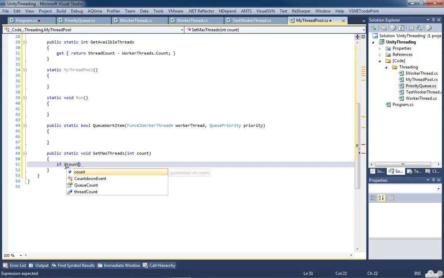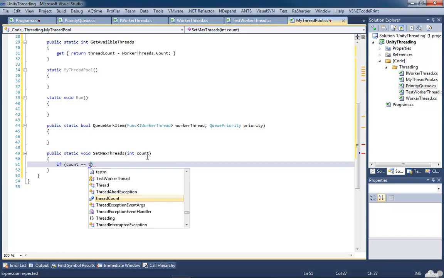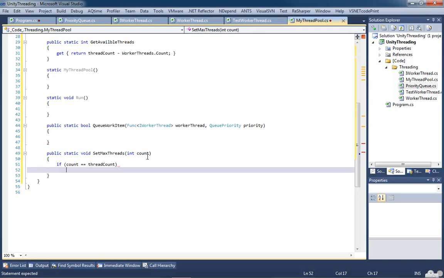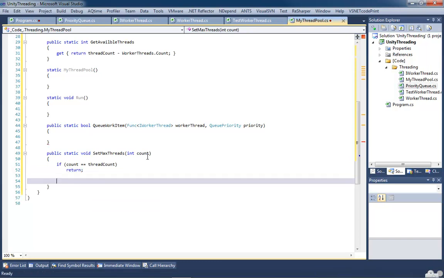So what we're going to do inside of set max threads is an initial check. We're going to check our count that gets passed in as an argument to see if it is equal to our thread count, meaning you're trying to set max threads to the value that's already there. There's no need to do anything, so we're just going to return out of this method. It's an early out. Why go through all the hassle of resizing an array for no reason whatsoever?